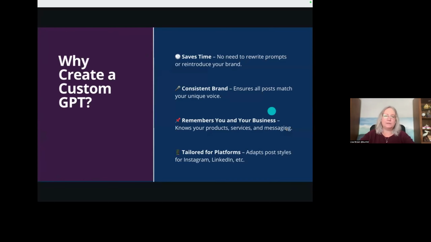Okay, so the custom GPT is going to save time because you don't have to keep rewriting things or rewriting prompts. It's going to have all of those instructions built into it. It's going to make sure that you are consistently on brand. It's going to remember everything that you've got going on. And this is something that you will update over time, so you can keep it all the way current with what's going on with you.